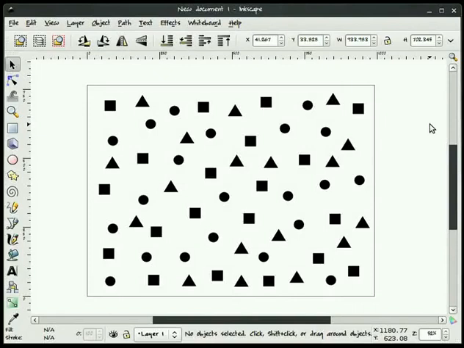In this microsode, I will demonstrate a selection technique called touch selection. This is a method that I learned from Ryan Lurch, the author of the Inkscape tutorials weblog.